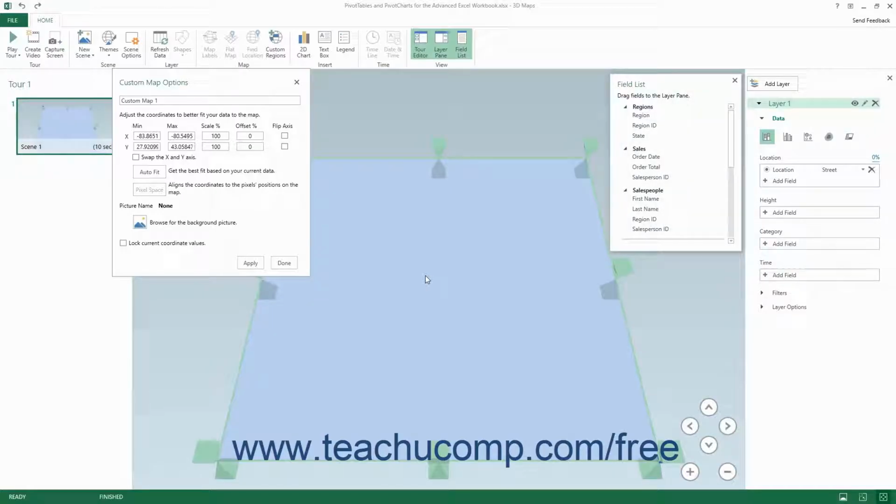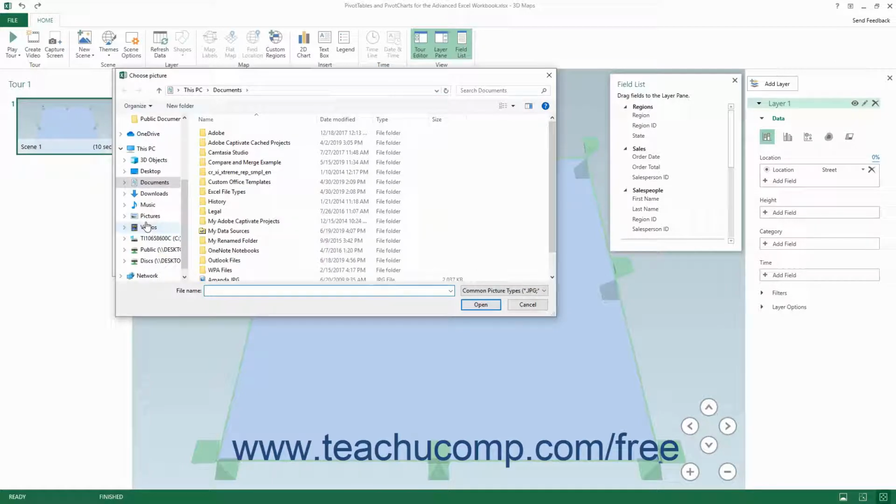In the Custom Map Options window that opens, type a name for the new custom map into the Give the Custom Map a Name field. Then click the Browse for the Background Picture button to open a dialog box that lets you select and open the image file to use for the map.